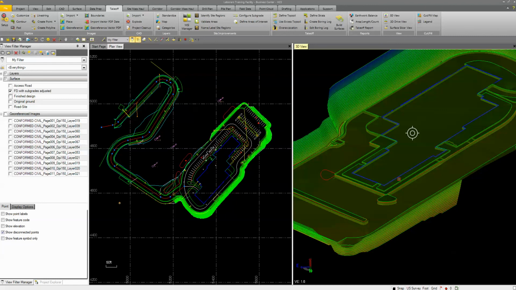So I can use that for my volume comps. I do my earthwork or cut fill map. I can do an earthwork report. I could go in and do a takeoff report. It's going to give me a report of the amount of material between my existing ground and my finished ground and my subgrade adjusted surfaces, and give me a quantity takeoff.